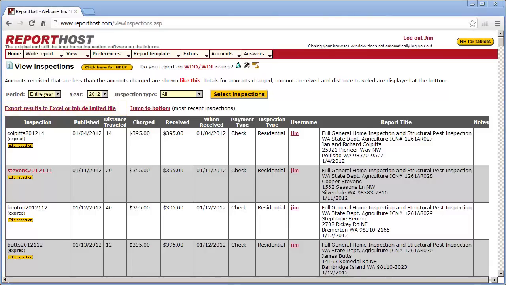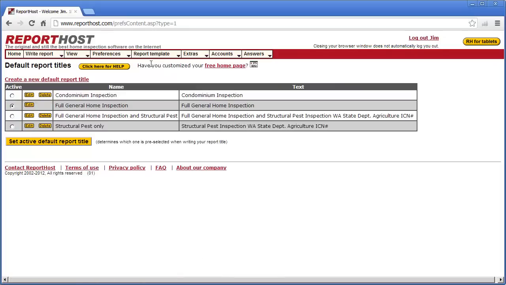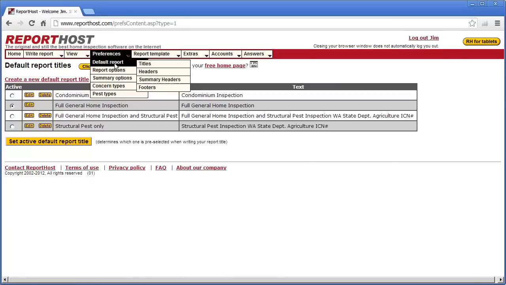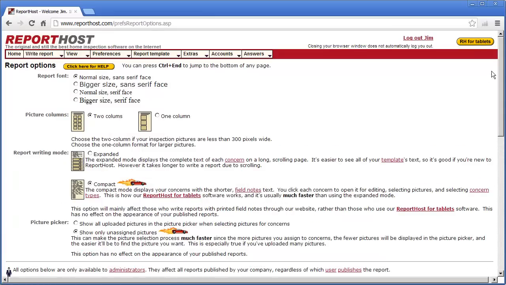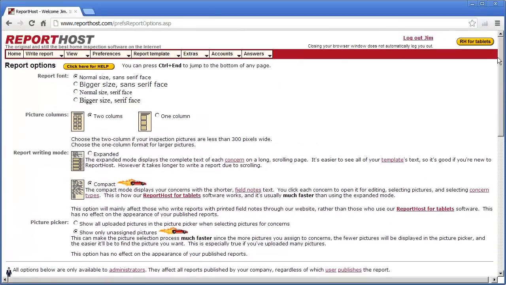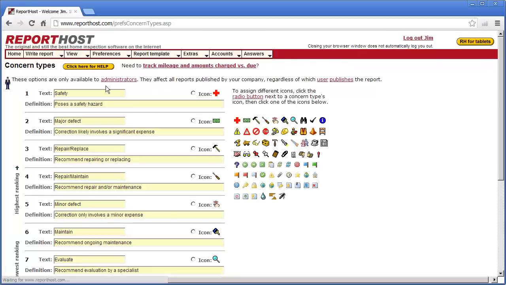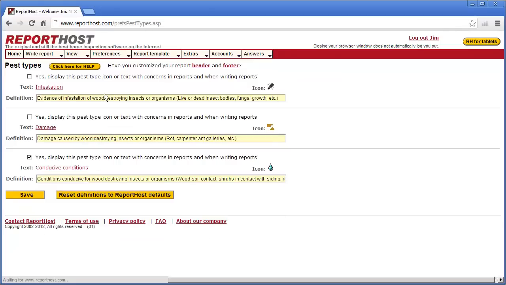ReportHost has various preferences that let you configure how your reports appear and how ReportHost works when you're writing a report. These preferences let you edit your default report title, headers, or footer, or make additional ones if needed, change report formatting and the report writing process, choose whether or not to automatically generate summary pages and choose which types of concerns are to be included in them, customize the wording and icons for your concern types, and choose whether to use the wood-destroying organism concern types and change their wording if needed.